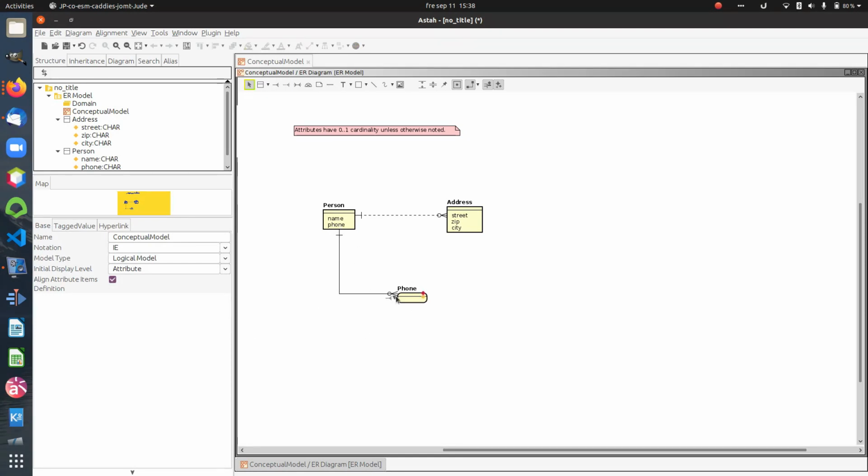Okay, so that's the difference between identifying and non-identifying relationship. Again, that's more important when we start to design the database, when creating the logical model. So I again suggest maybe to only use non-identifying relationship in the conceptual model, or at least not to spend too much time worrying about whether we should use identifying or non-identifying relationship.